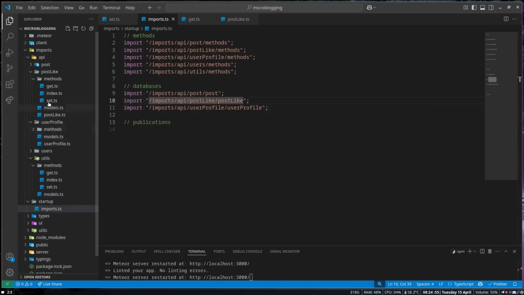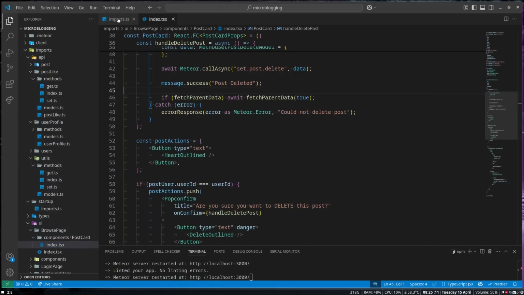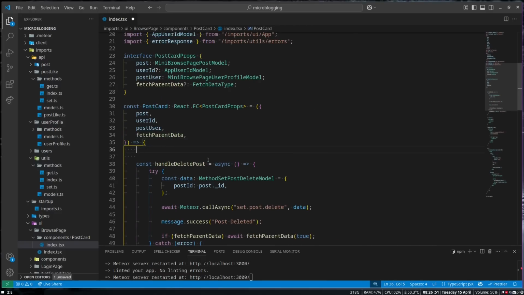Alright, so now the majority of our code is going to be working on the front end. So let's go to UI, browse page components, and here. So let's first implement liking or disliking a post. So let's create the liking or unliking function. So let's go const handle like or unlike. And here we're going to do something new. Use memo. Inside of use memo, we're going to create a debounce.